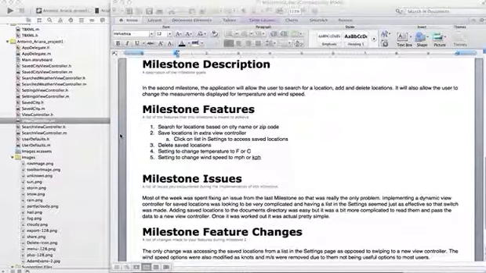So this week what I did for my features was I added an option to search for locations based on city or zip code. When you search for a location, it automatically saves it so that you can access it later. And the way you get to that is in the settings. There ends up being a list of all these saved cities, and then you can click on one and it'll pull up the current weather for that city. You can, of course, delete the saved locations.